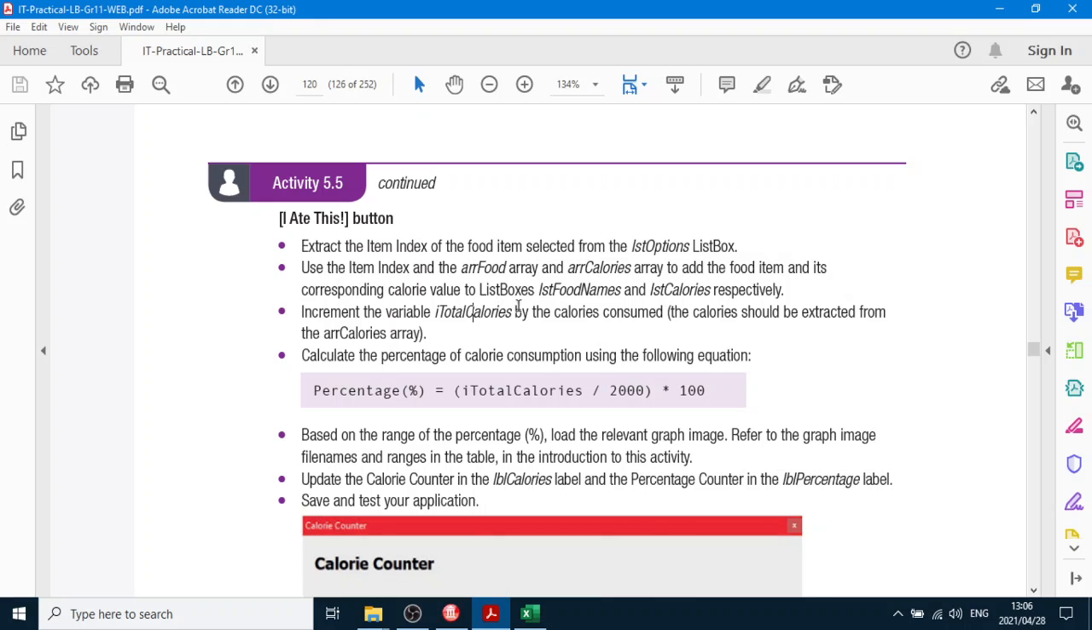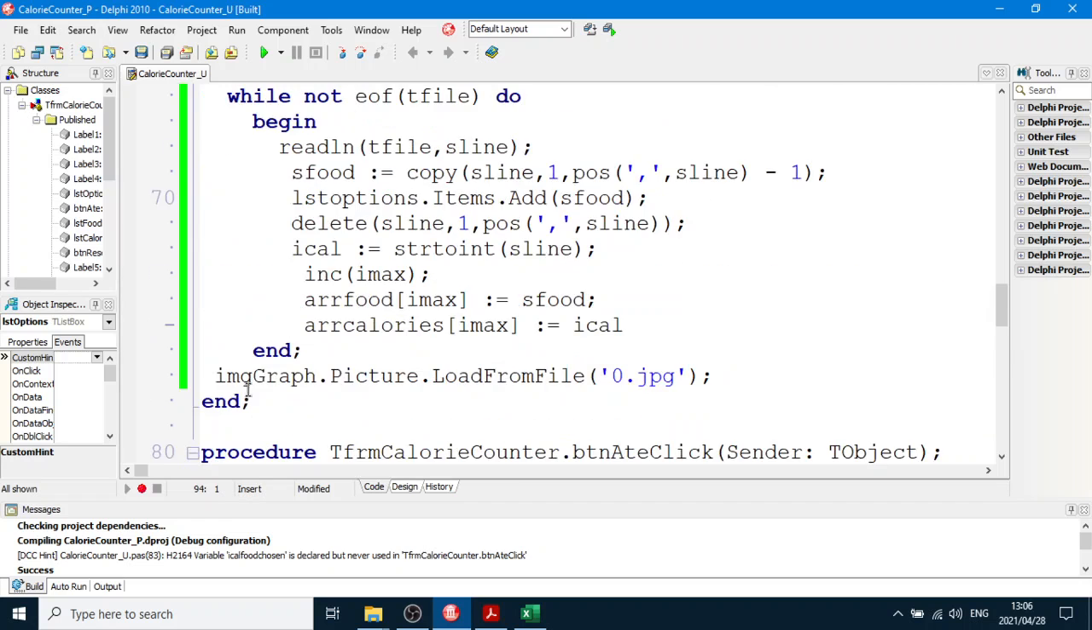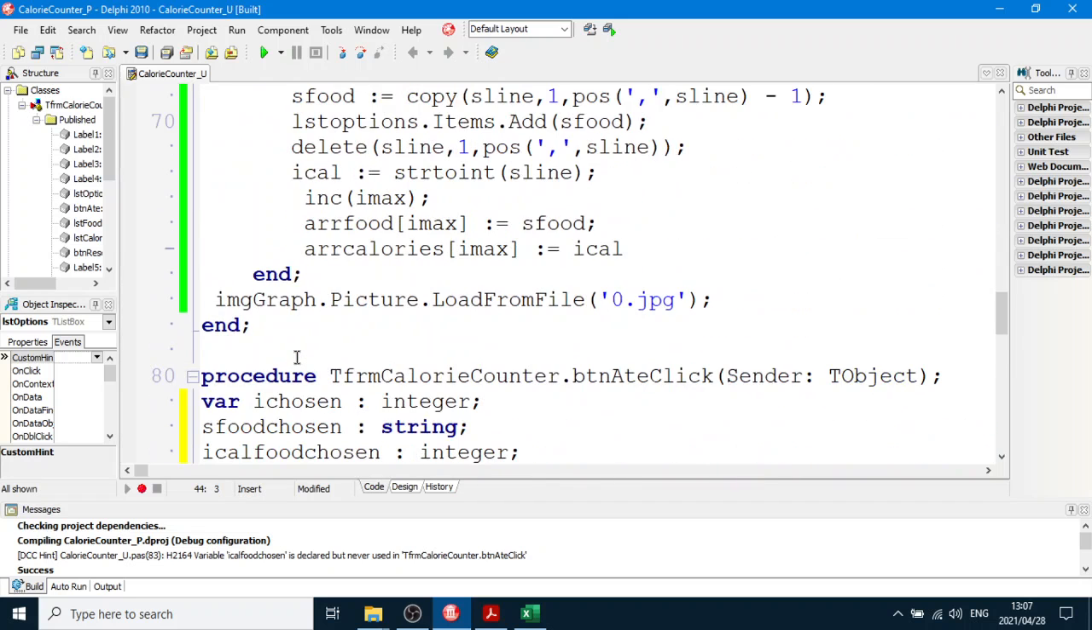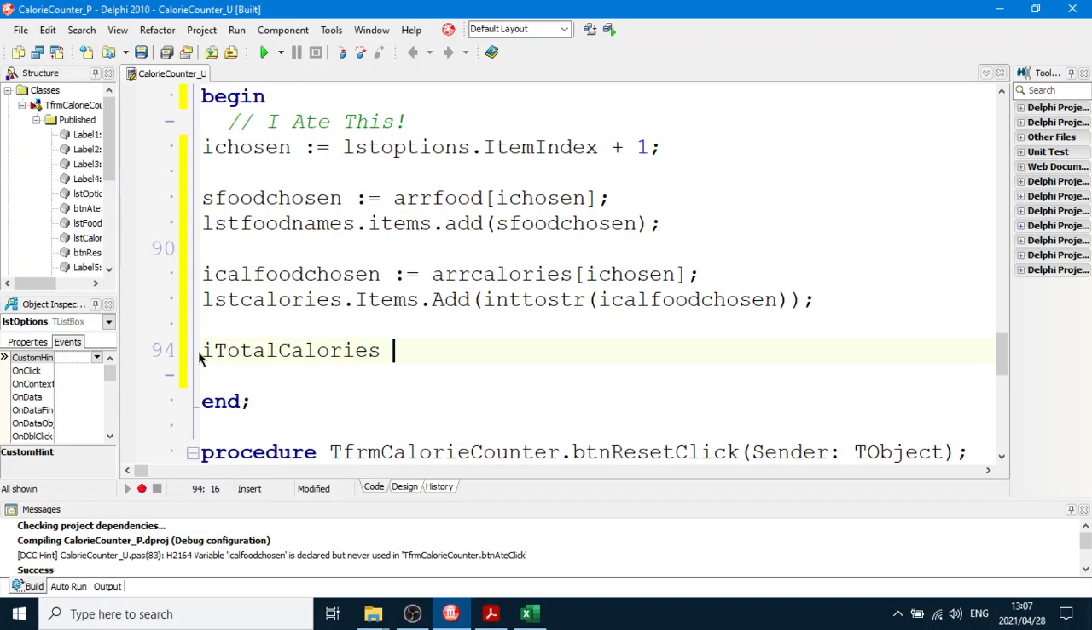Right, so we've added to list calories. Now increment the variable R total calories. So we're going to add up our total calories using that R cal food chosen. Our global variable called R total calories, where is it? Sorry, there it is, R total calories. It's going to be equal to the previous R total calories plus this calorie of food chosen.